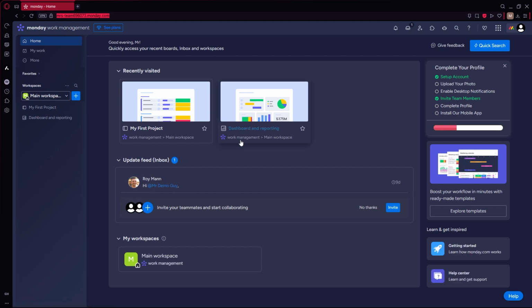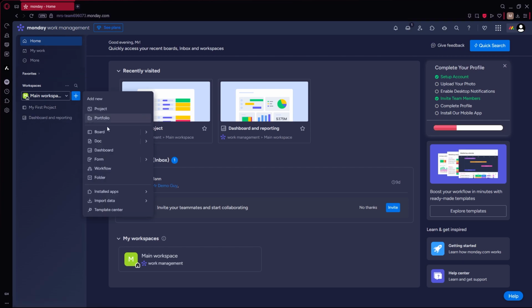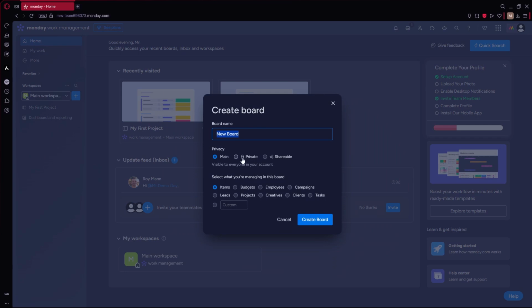First, log into your Monday.com account and open your workspace. On the left hand sidebar, click the big plus button, then select Board. From there, you'll be asked to choose a board type, either main, private, or shareable, depending on who you want to give access to. Next, give your board a name.